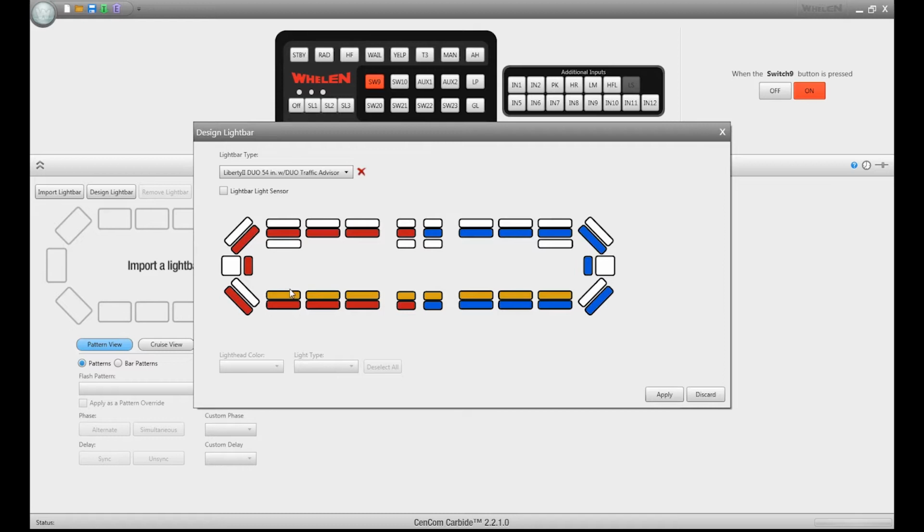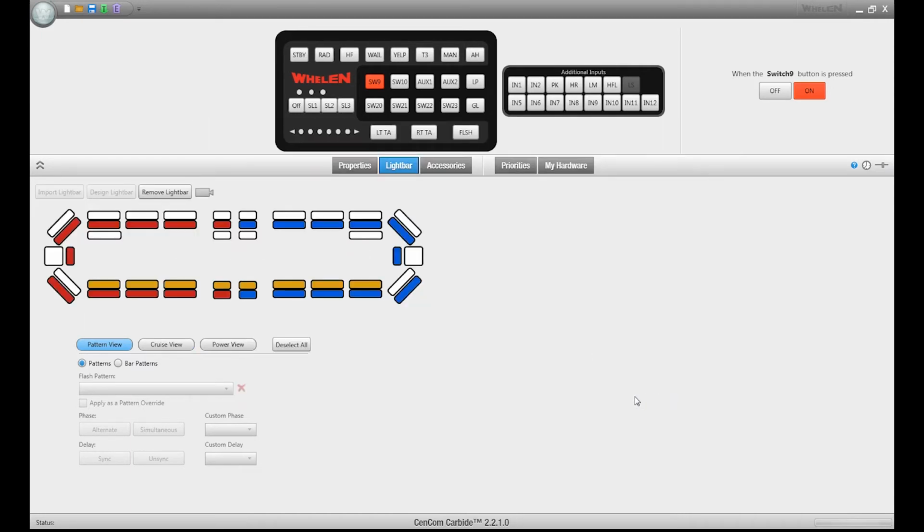The Lightbar will be displayed on this page, allowing you to change the light head color and the light type. We can also select whether or not we have a Lightbar light sensor for setting low power. Once we are done editing the Lightbar, click Apply and the Lightbar will be loaded and we can start programming. We only need to use one of the two methods to incorporate our Lightbar for programming.